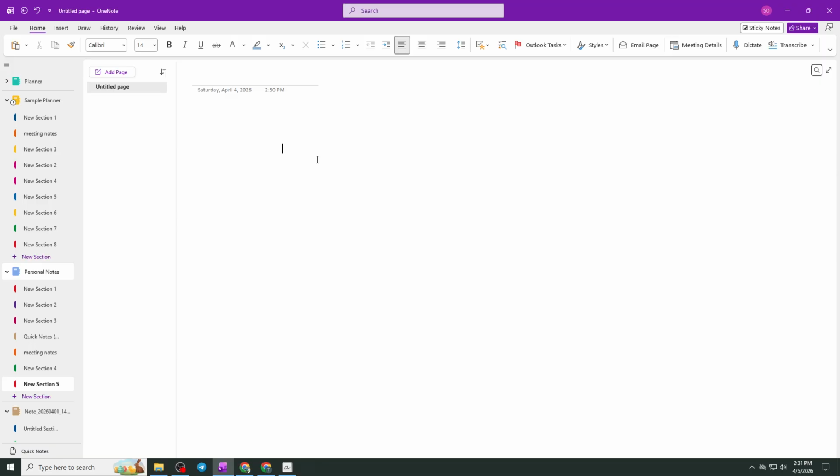Once your page is open, look toward the top of the screen where the main menu is located. From there, find and click on the View tab. This section contains various options related to how your page is displayed, including page appearance settings.